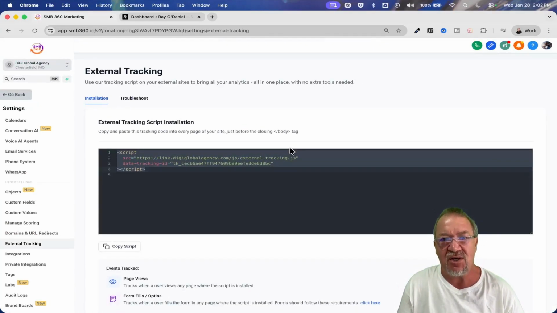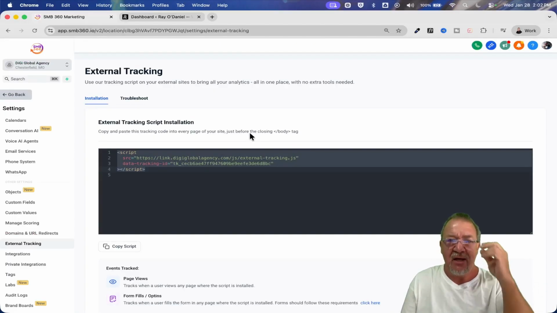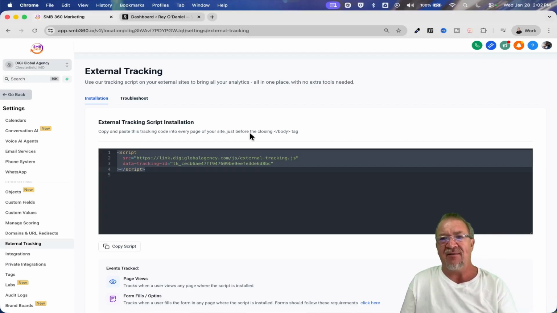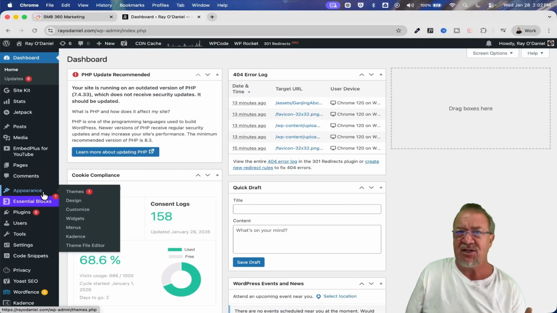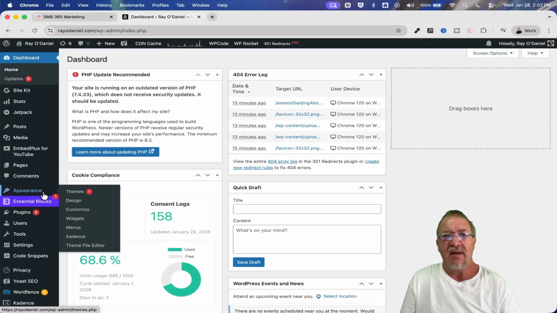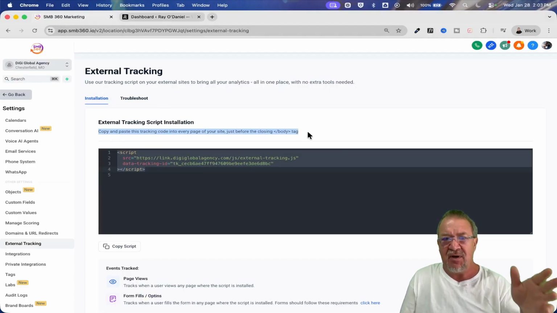So right now, what I want to show you is this. I don't know exactly if you're dealing with a site on Wix or GoDaddy or something like that, but typically if you have a WordPress site, you can come down here and install a plugin that allows you to do headers and footers. Basically, that text I just read you about putting it just before the body tag, that really is just the footer area of your website. So let me show you what I mean by that.